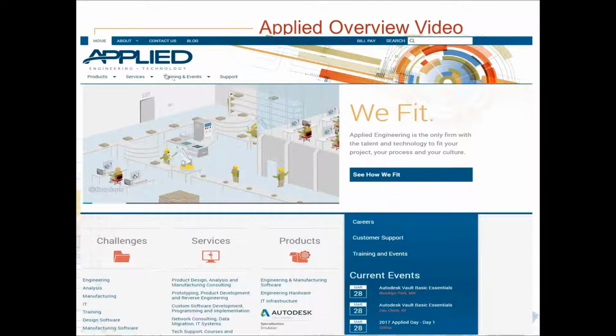As well as services, and then any upcoming training and events that we have scheduled, you'd simply click on the website and you'd see a calendar that goes out several months in the future so you can plan your training accordingly. We also have a support page as well.